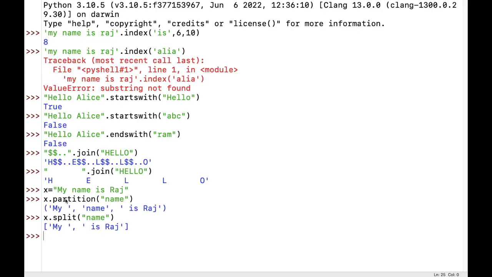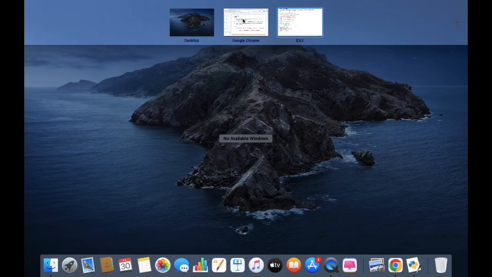So the difference is that partition splits it into three parts: the part before the separator, the separator, and the part after the separator. The result is returned in the form of a tuple. But split, wherever that particular separator is there, returns the result in the form of a list by splitting at that point. So what will happen here: before name we have "my ", and after that we have " is Raj". So that's the answer. Alright, next we'll go to lstrip.